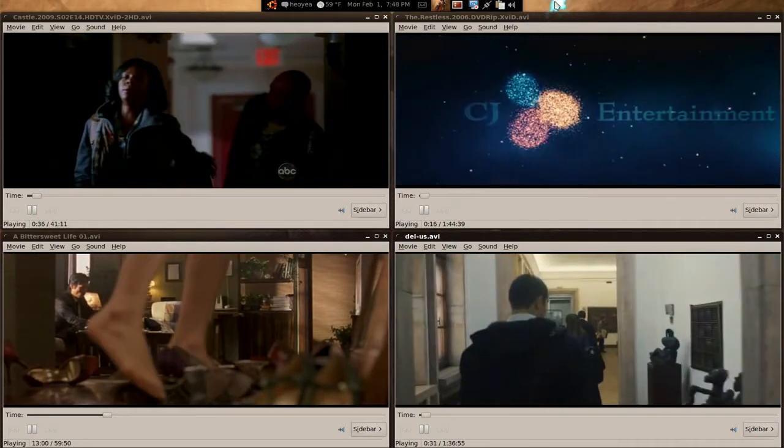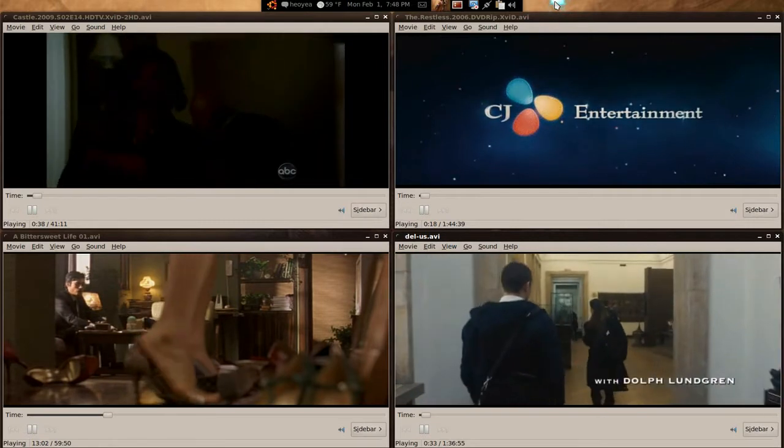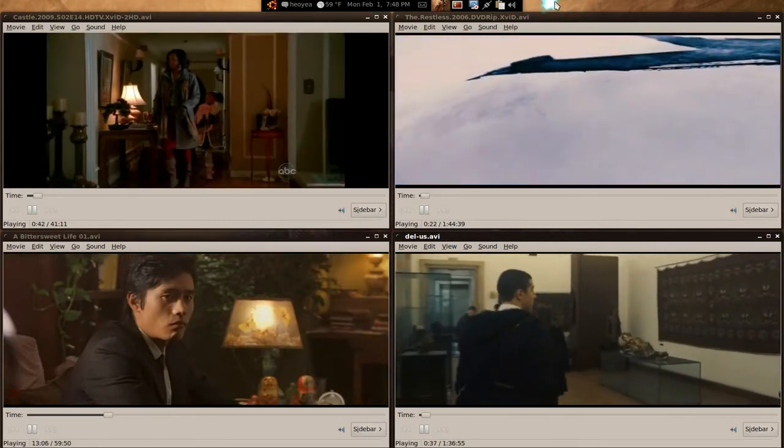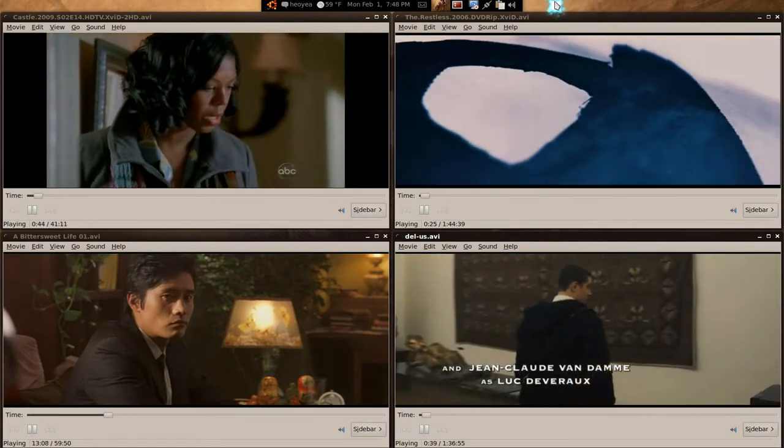Otherwise, I'll say use VLC. I don't know, I like using VLC, but if you like using Totem and you're fine with it, that's okay. That's how you do it, alright.